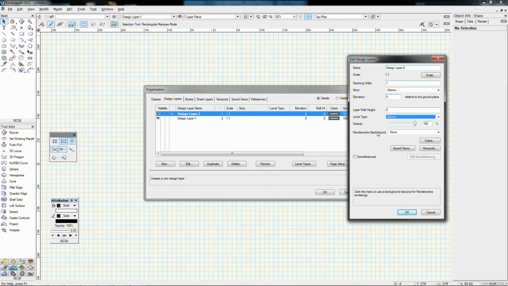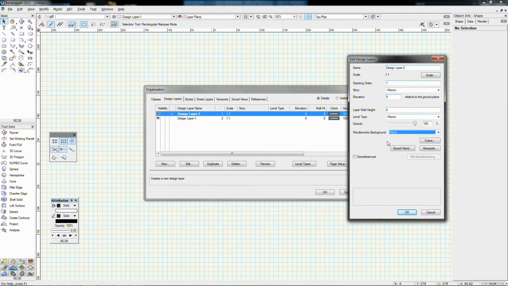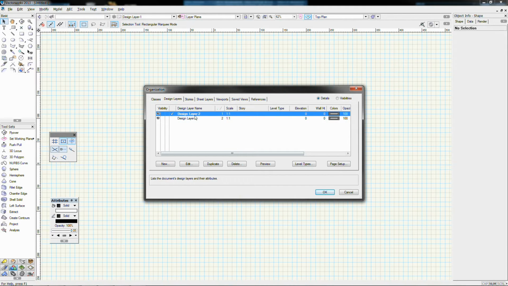Renderworks background, we can talk about this later on, but it's basically, there's a couple in here, some high resolution blue sky backgrounds, nighttime backgrounds, cloudy backgrounds, that kind of thing. So when you get to rendering, you can have a play with those. And then there's some other buttons here which we'll come to discuss later on. So hitting OK, you can see there are my two design layers.